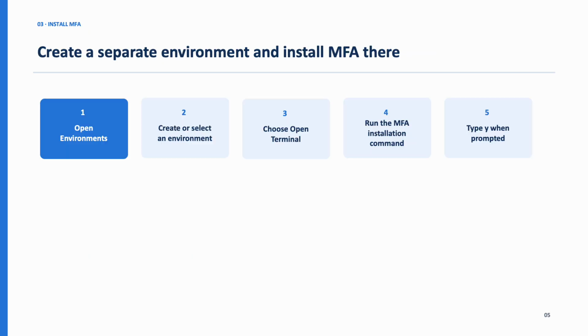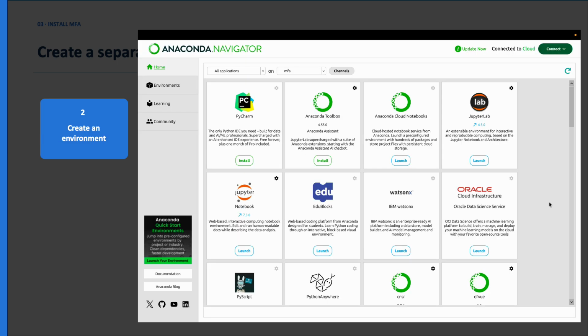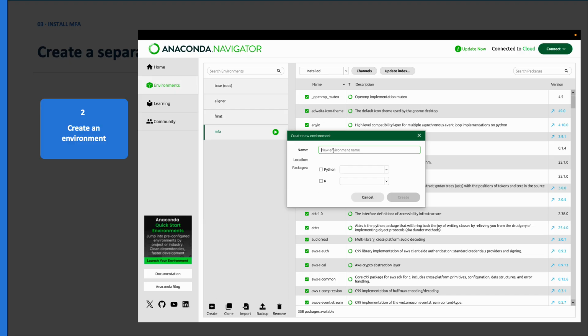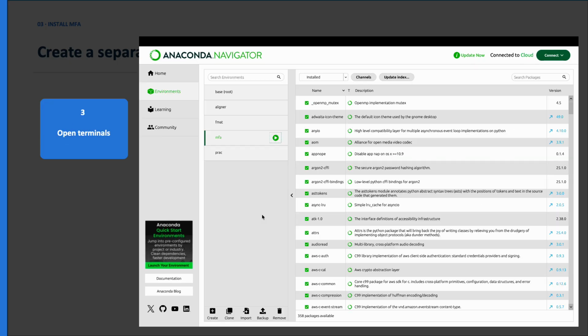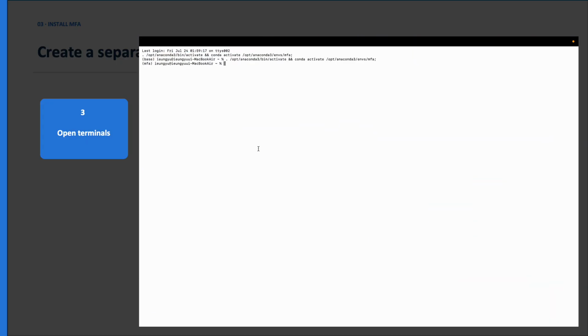Now, let's install MFA. We will go through these 5 steps. When you open Anaconda Navigator, you will see the home screen. Click Environments on the left and create a new environment. This makes version management easier later. Then open the environment you created. In my case, I already have one, so I will simply open my existing environment.